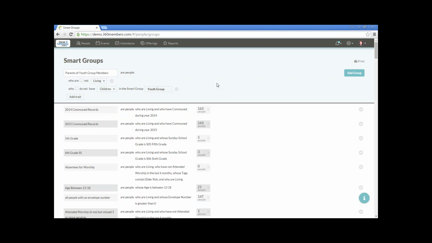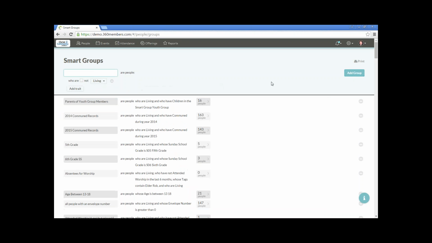So once I click off of the field, then I'll click add group. And that will allow me to add the group parents of youth group members. And there are 16 people inside of that group.